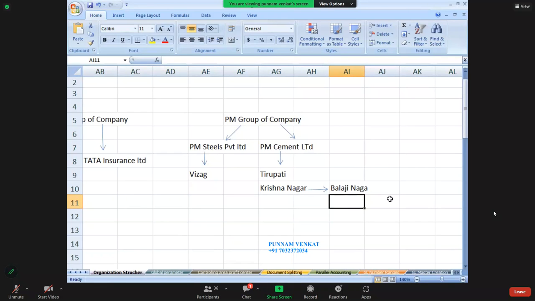Anyone? Any others? Yeah, sir. My question is, sir, can we assign a different currency to company and company code? Because in your example, in case if you want, you can assign. Okay, if client is required like that.